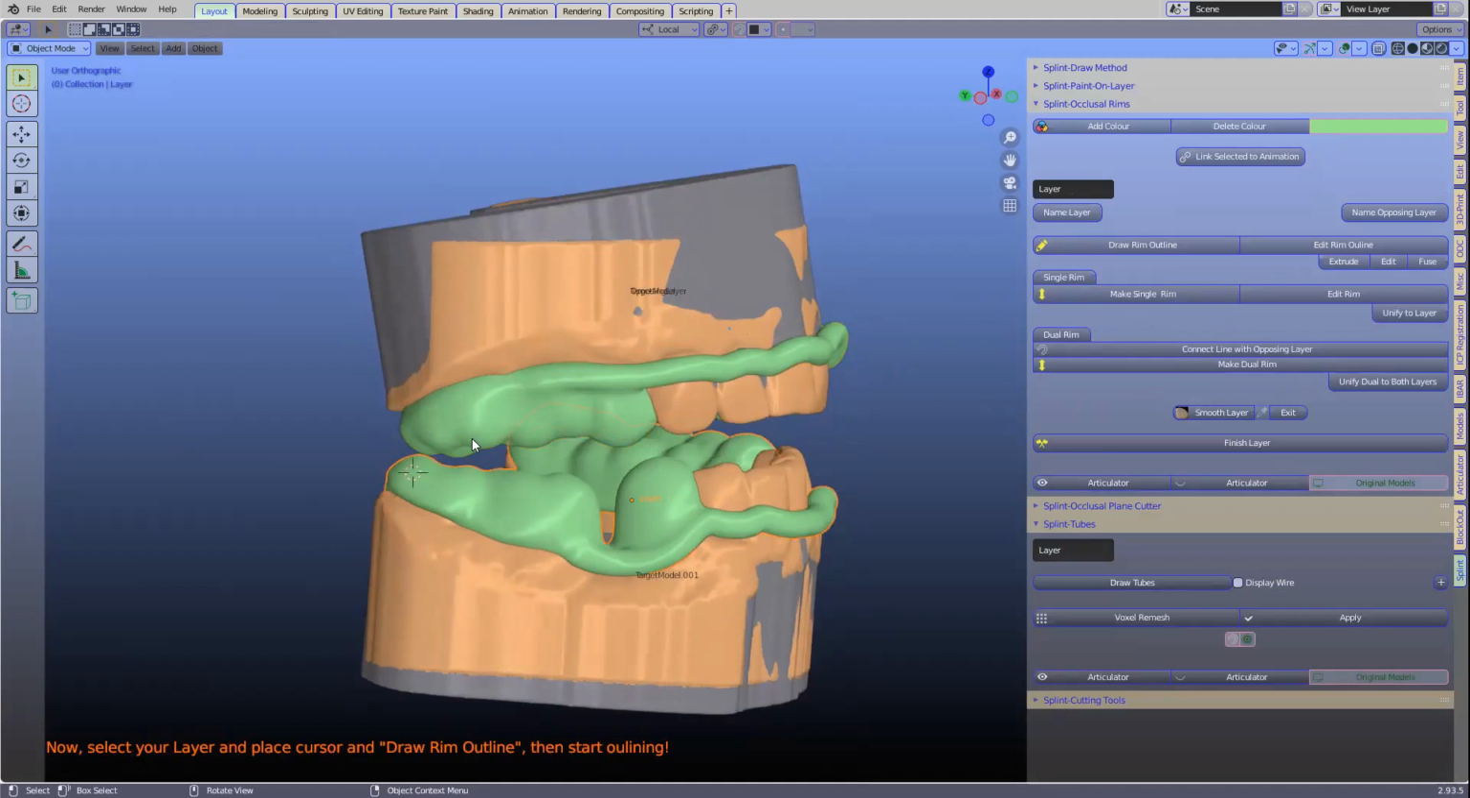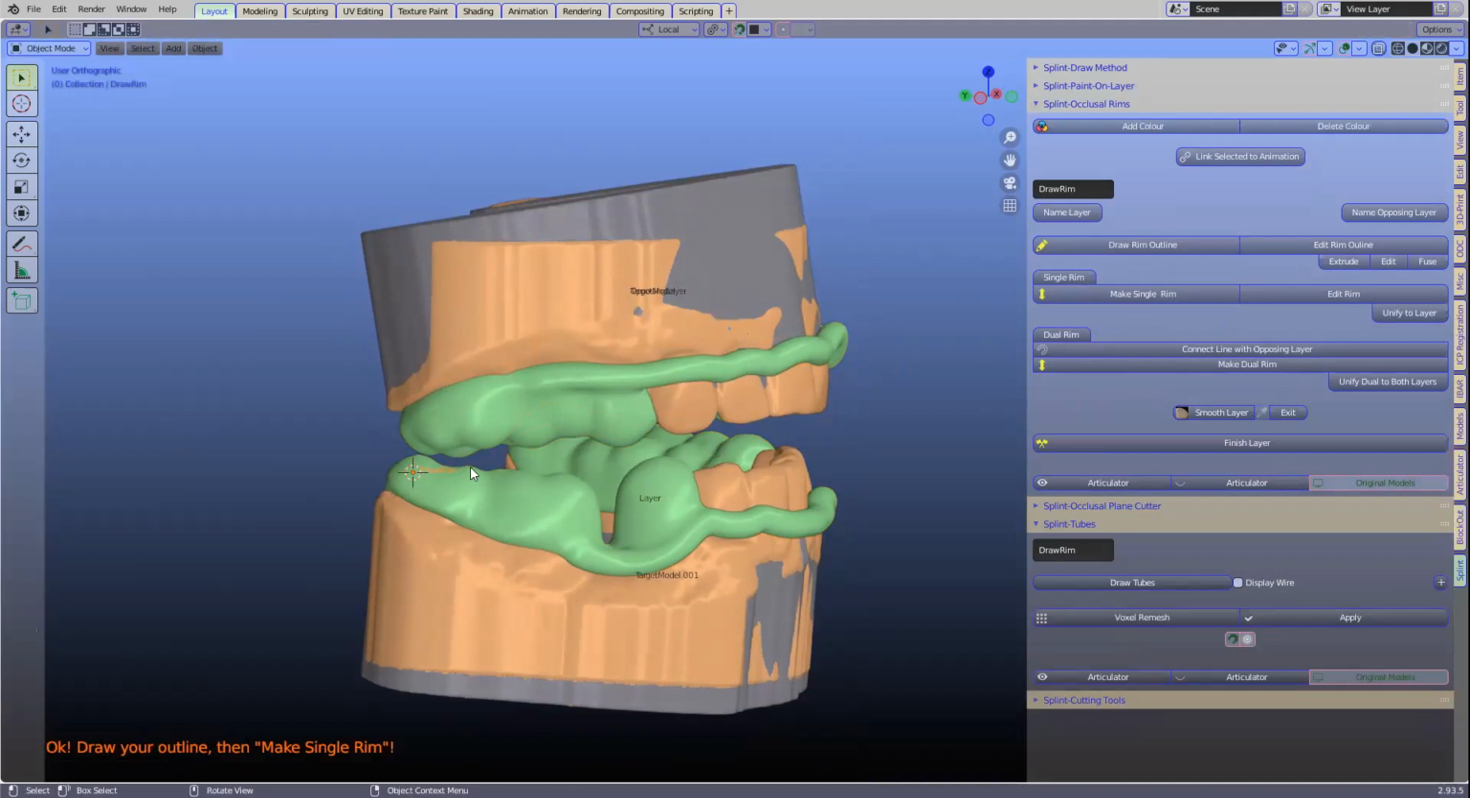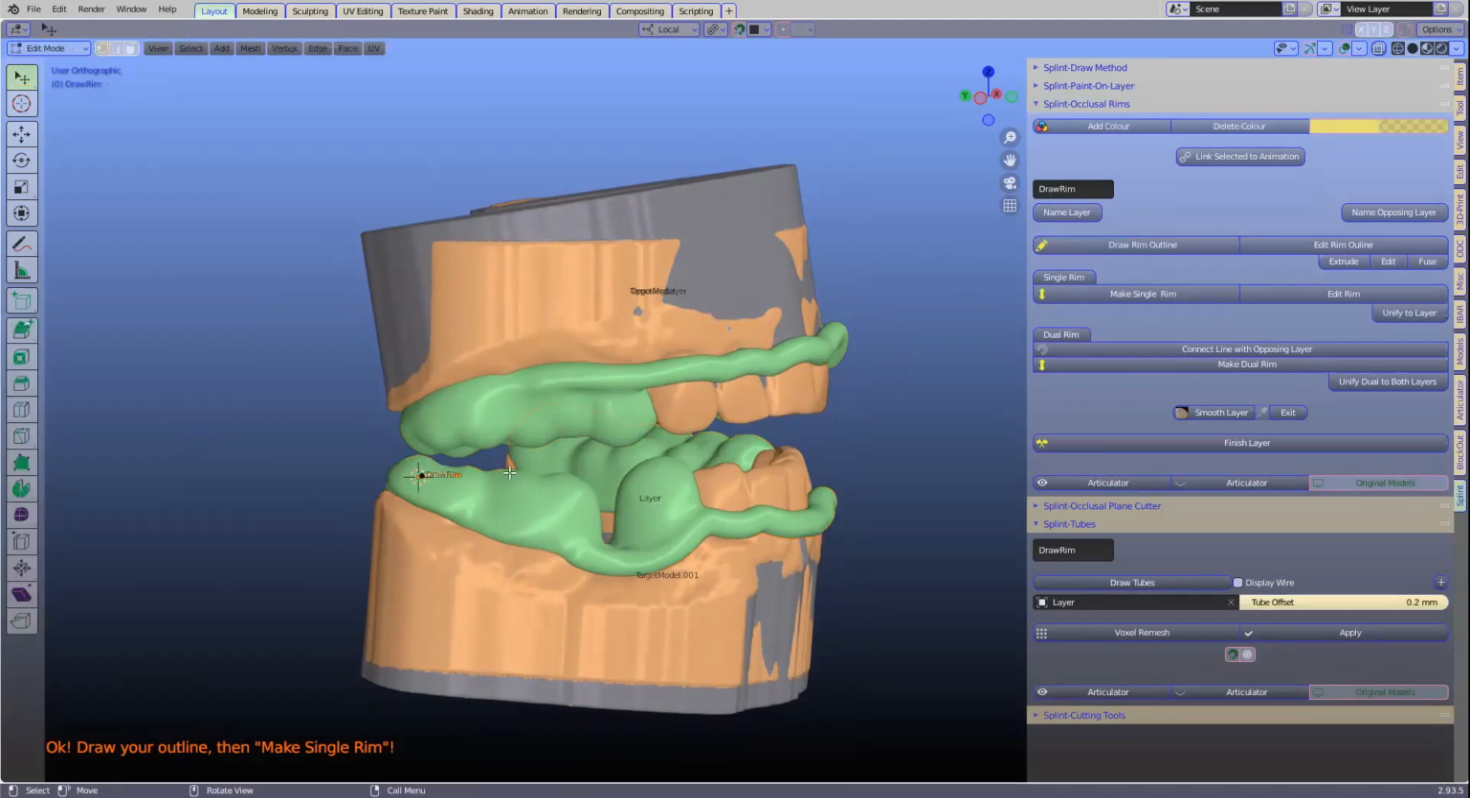Select Shift right click to place a cursor and draw the rim outline. And here what we're doing is, what have I done? I pressed the wrong button, sorry. Here, draw line, G. The G and the H are very close.